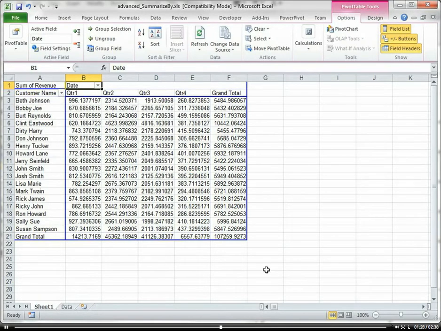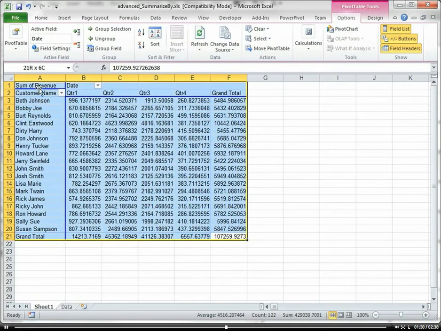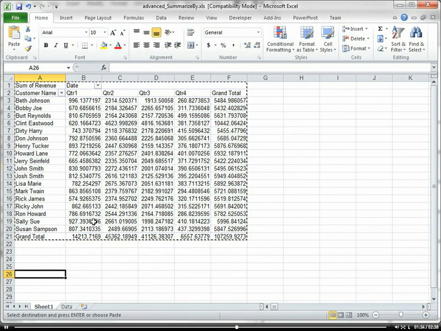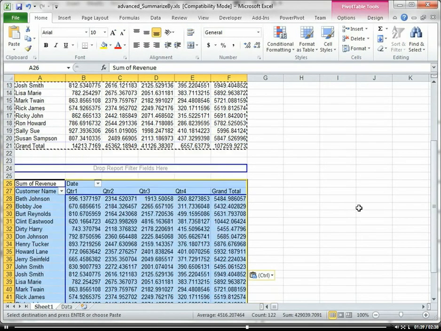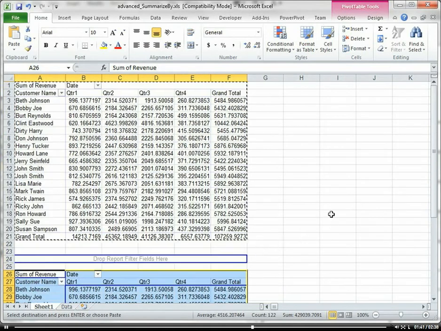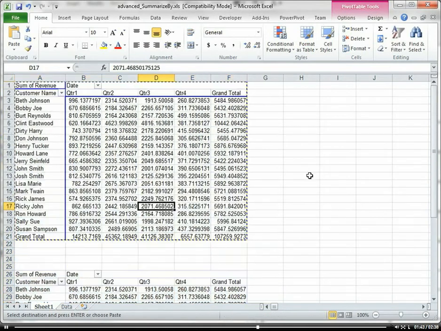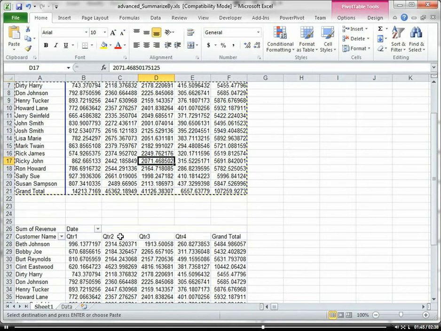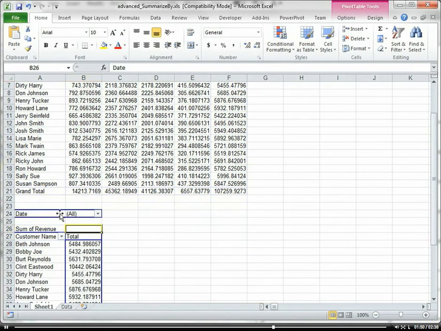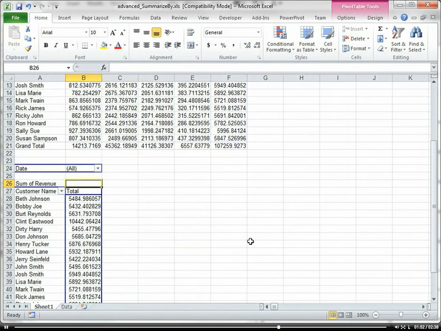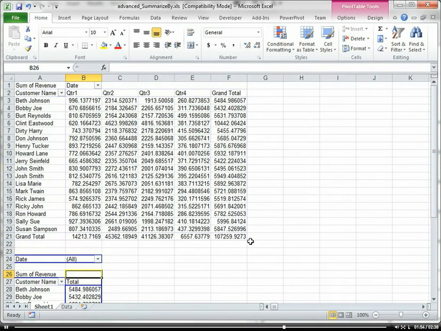So I can quickly create another pivot table based upon this pivot table by just selecting the pivot table, copying it, Control C, and then Control V, and I have another pivot table. So this is great. So maybe up above I want to show revenue by quarter, and below maybe I just want to show a total of all revenue. So I can do some dashboarding type stuff.